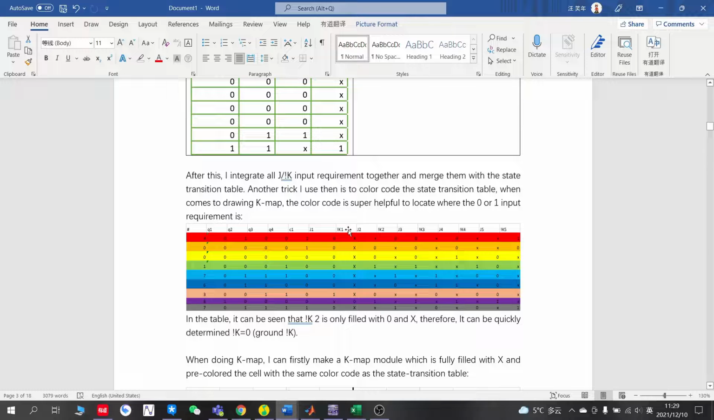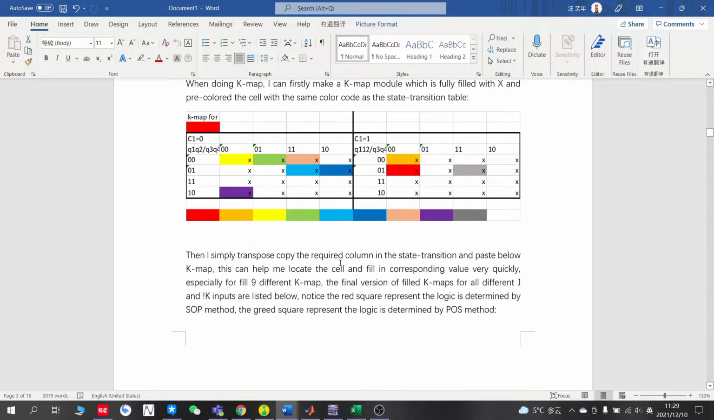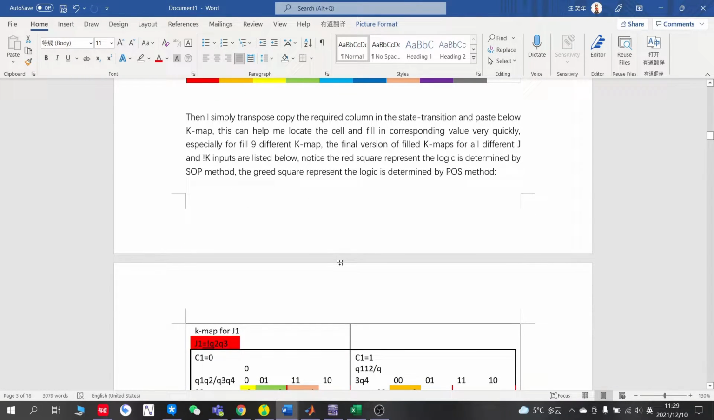One other thing I need to mention is that for not K, I can simply see it consists of only X and 0. That means I can simply ground not K, and that's fair enough. I don't need to do the K map for that one.